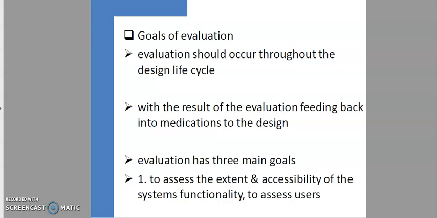What are the goals of evaluation? There are three main goals of evaluation. Basically, evaluation should occur throughout the design life cycle, with the result of the evaluation feeding back into modifications to the design.